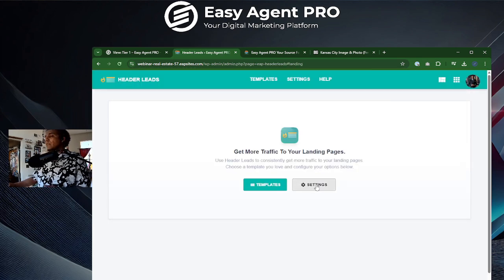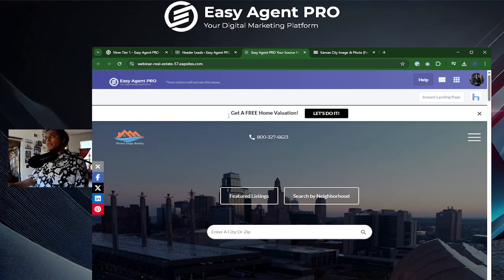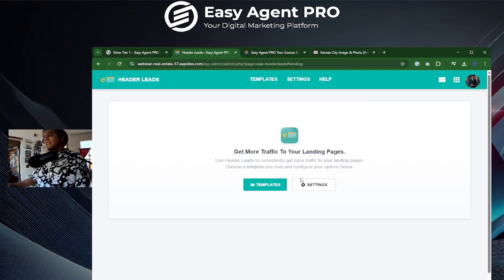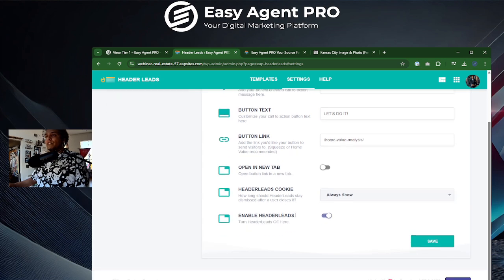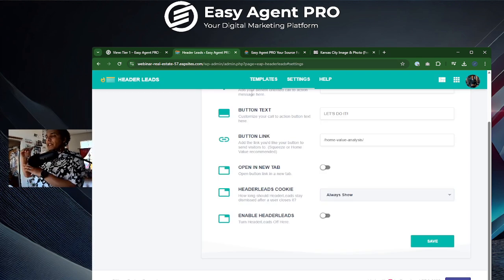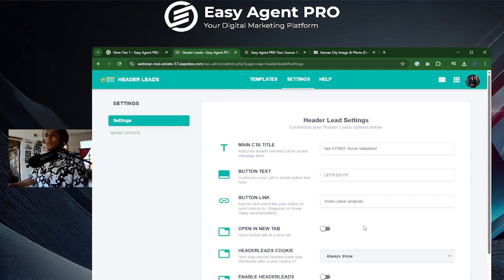So this is going to give you the opportunity to edit the look and the feel of that pop-up banner on the very, very top of your website. So here where it says, get a free home evaluation, let's do it. This is going to allow you to either turn it off if you don't like it. A lot of people actually will turn it off with the transparent menu for whatever reason. They just don't like them conflicting with each other. So that's an option that you can have, or I'm going to turn it on.